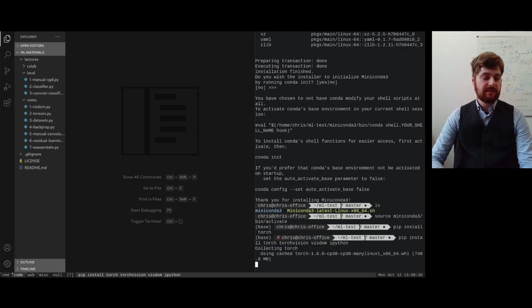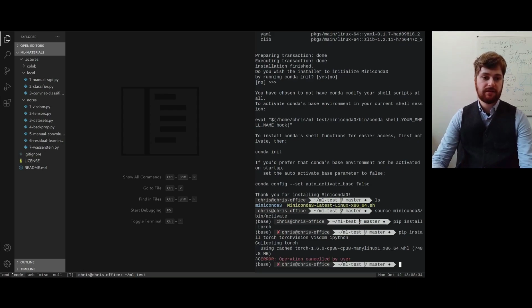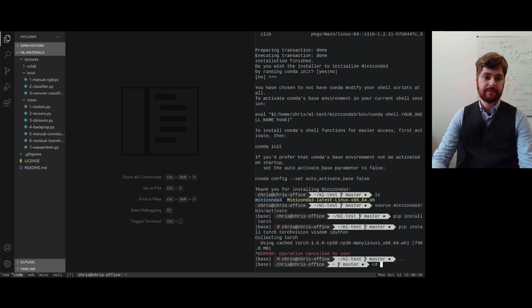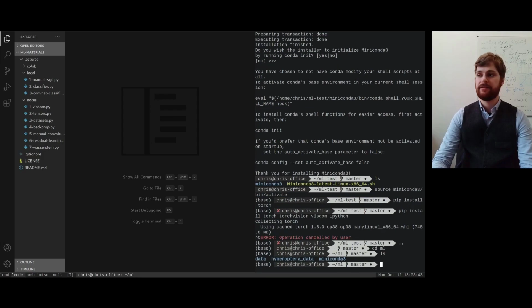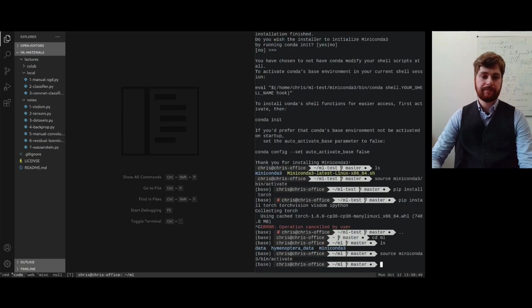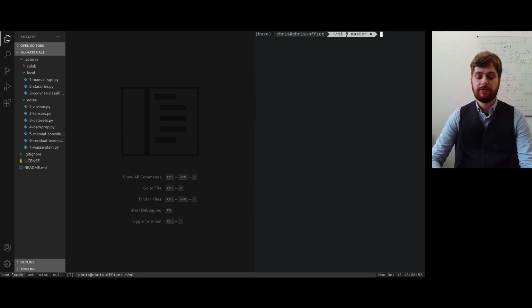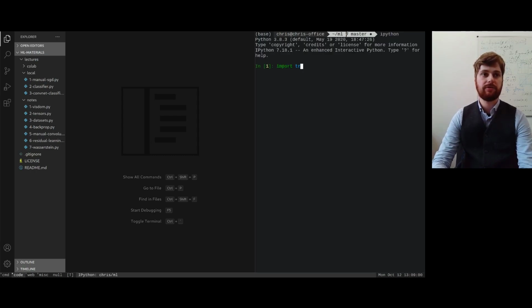And this takes a bit of time, so I'm going to instead just Control-C and use a version I've done earlier. So I'm just going to cd out of that. I've just done this already and downloaded everything. I've also downloaded a couple of datasets which we're going to use in this lecture. Okay, so now I've installed Torch and IPython and Visdom, so I can actually just start an IPython session and import Torch.